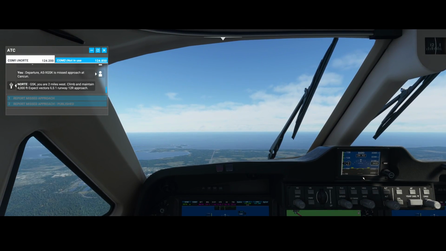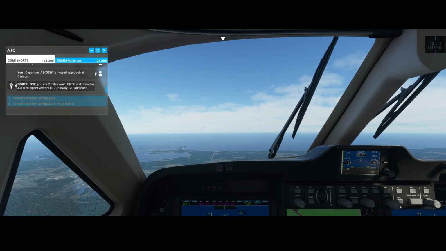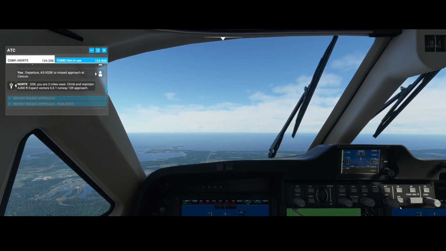Beechcraft Golf Sierra Kilo, you are 2 miles west. Climb and maintain 4,000 feet. Expect vectors ILS 1 runway 12 right approach.